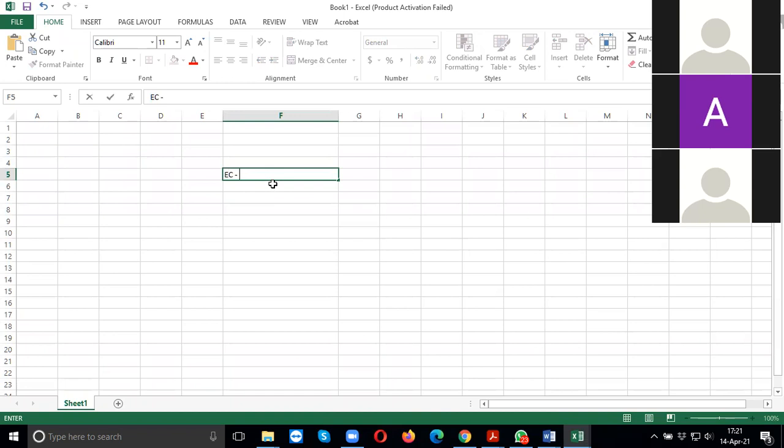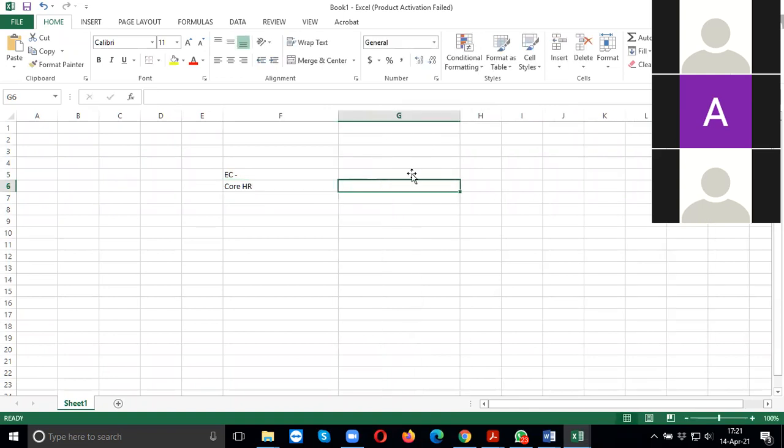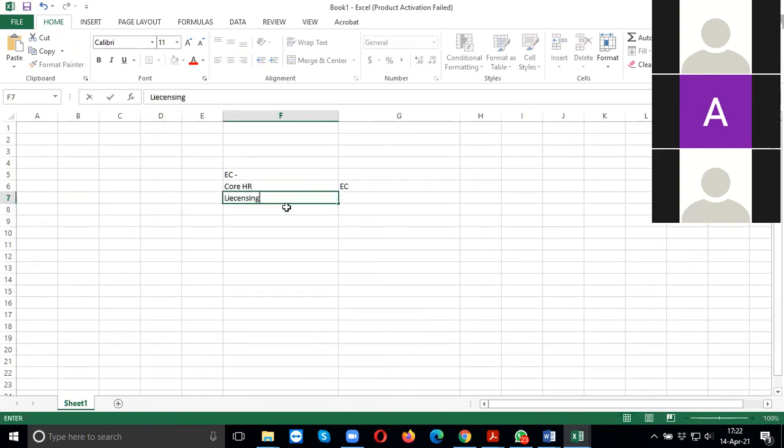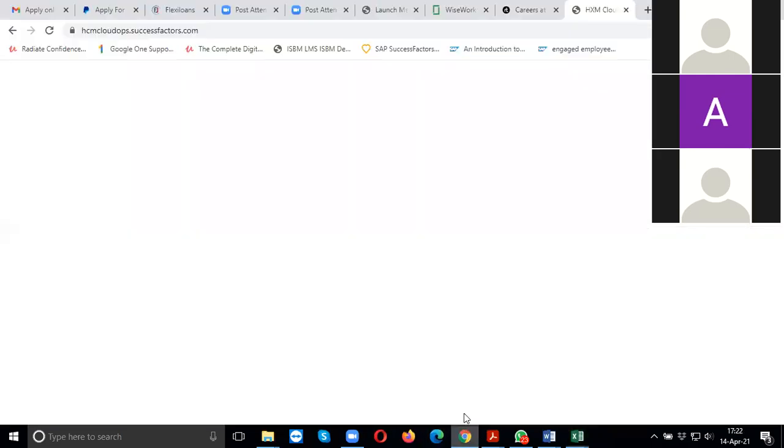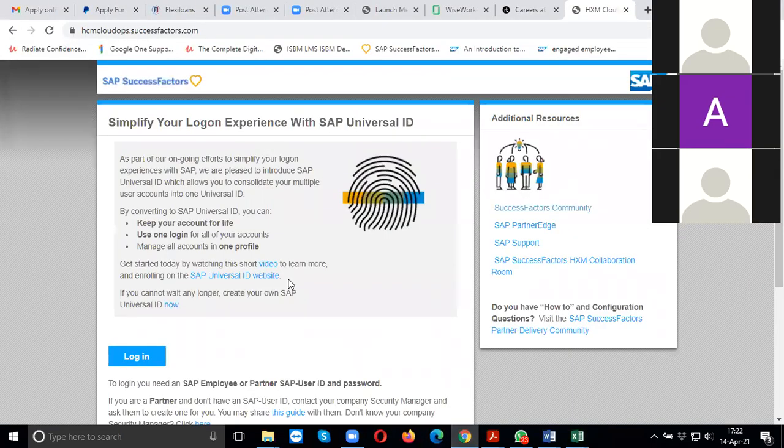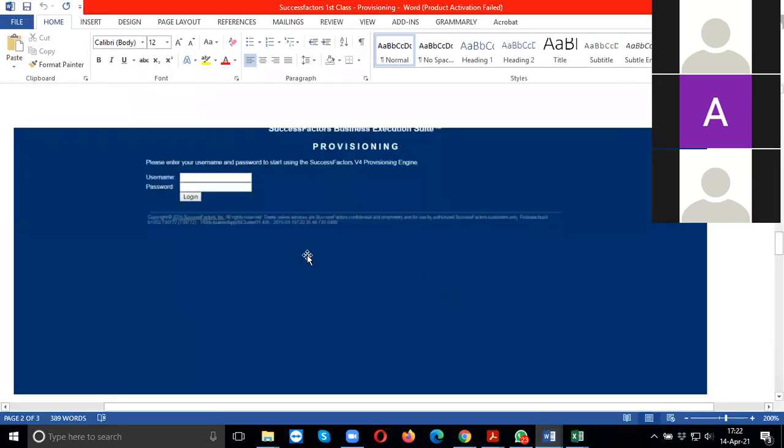Now, since you are moving Employee Central into SuccessFactors, which means you're moving your core HR to EC, right? So you'll have to decide about the licensing stuff like that. Once it is done, they will send you this link. So here you will create your single sign-on, which will be the SAP Universal ID, which is also known as SAP user ID, right? After that, they will send you a link, which will be the provisioning link.